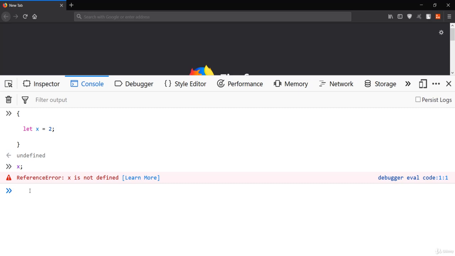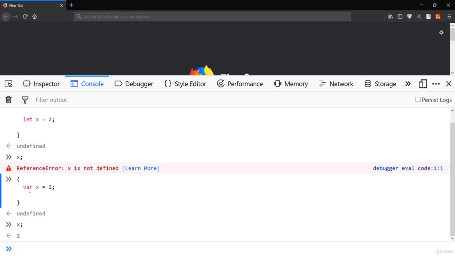But if you create the same variable with the var keyword, and let me close my scope first, and if I run x again, you could see it will print 2, because it was created with the var keyword.